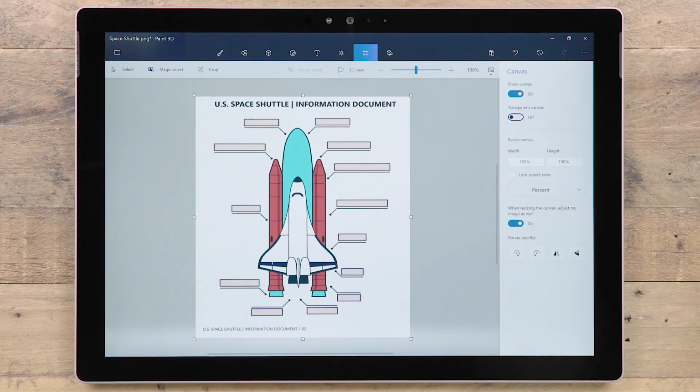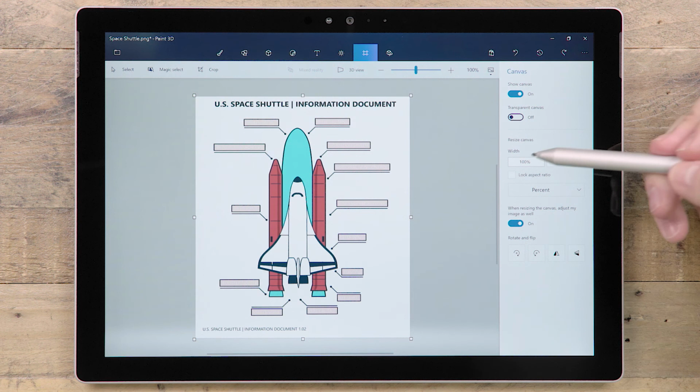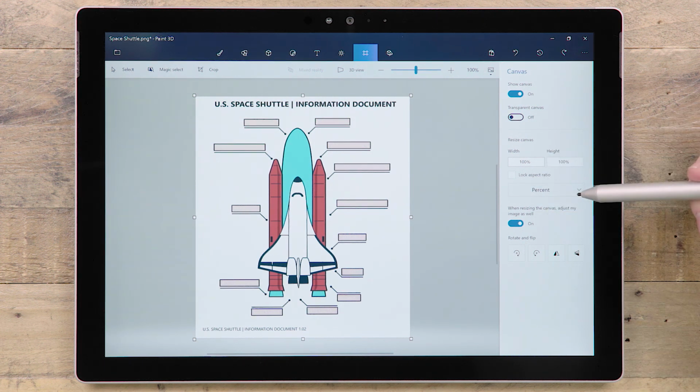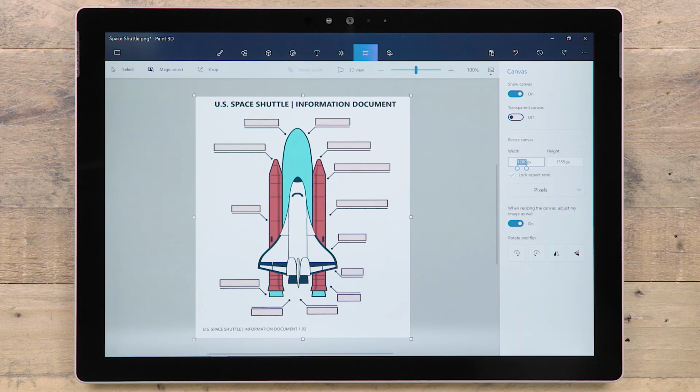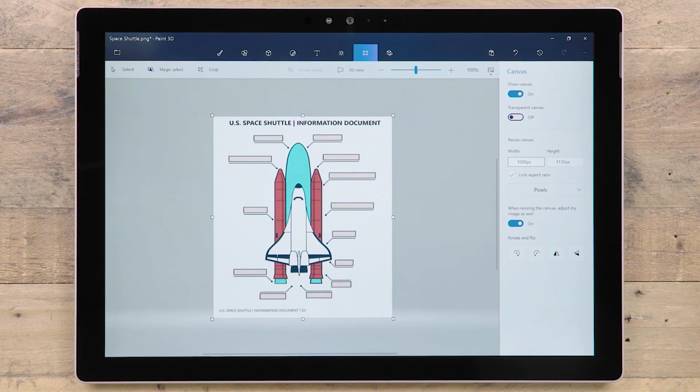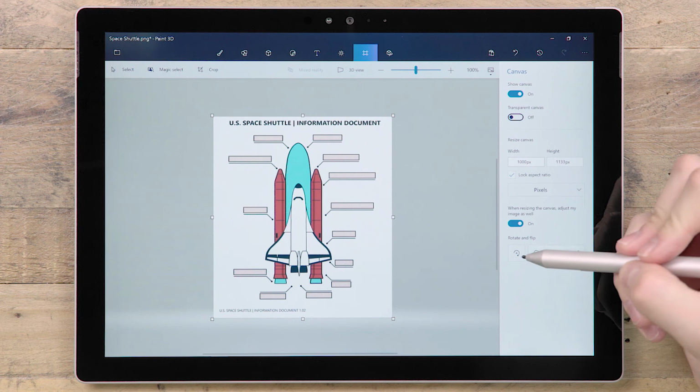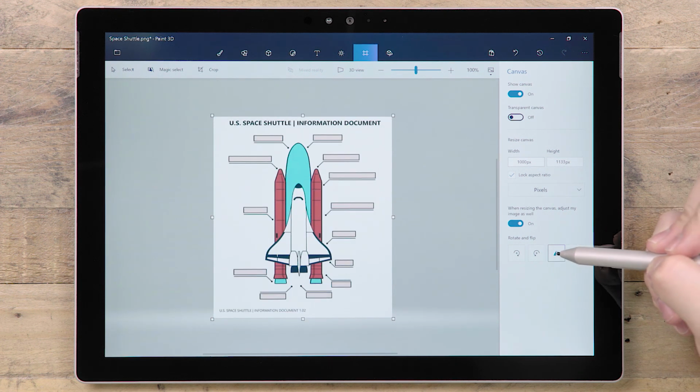you resize the canvas. You can also enter a precise dimension here, either as a percentage or the number of pixels. Ticking Lock Aspect Ratio means changes to one side will automatically update the other. Use these buttons to rotate or flip the canvas.